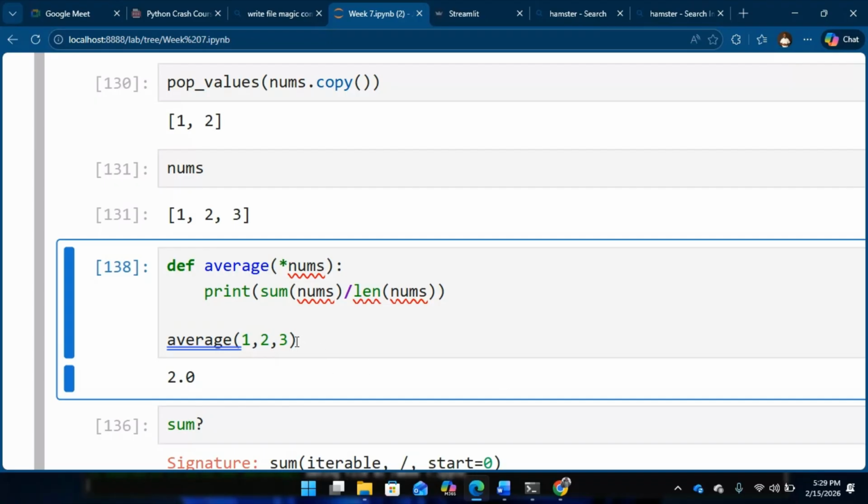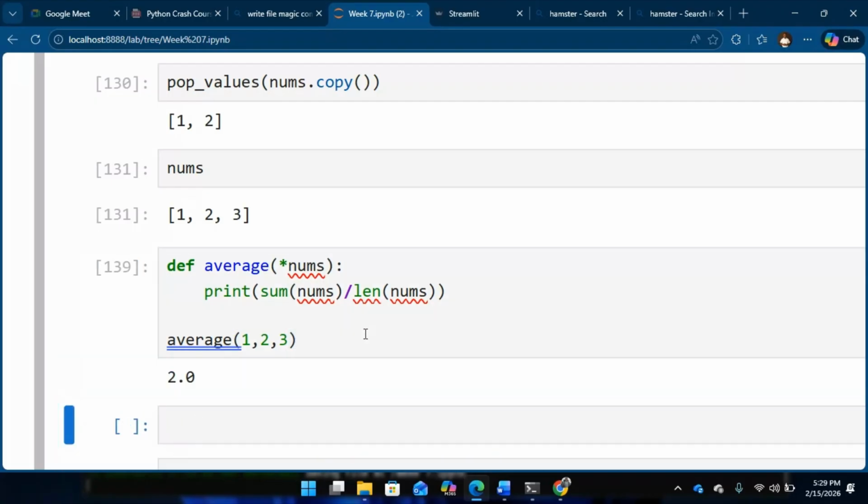Now you can see we do not need to pass in these values as a list. It will automatically take in the values we pass in. It will create a tuple, rather, of all of the arguments we enter. That was what I was trying to say. Forgive me for what I said earlier.